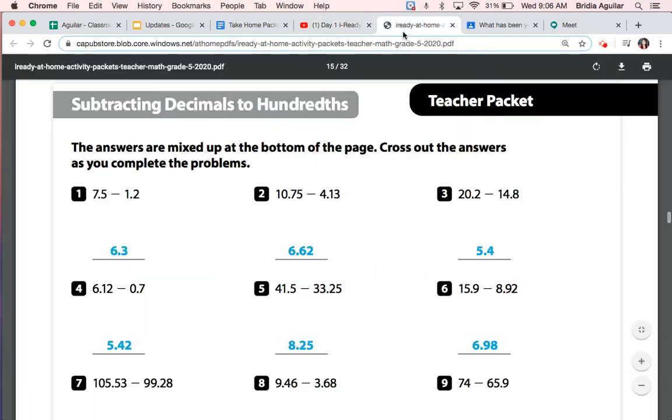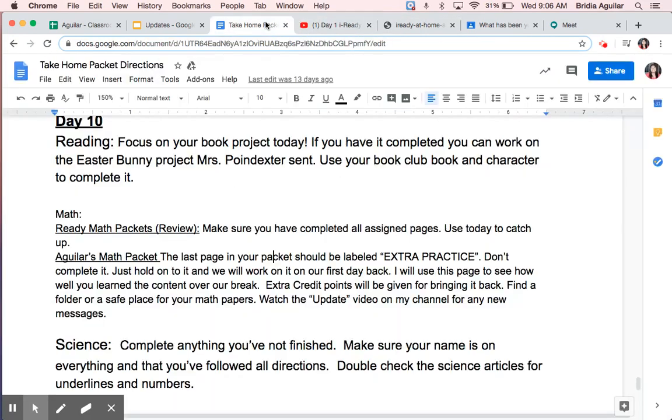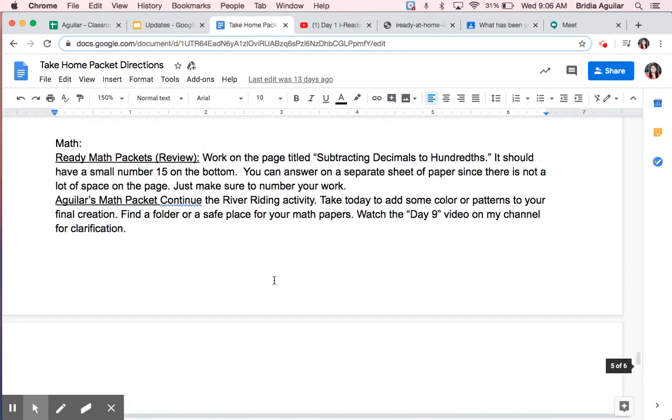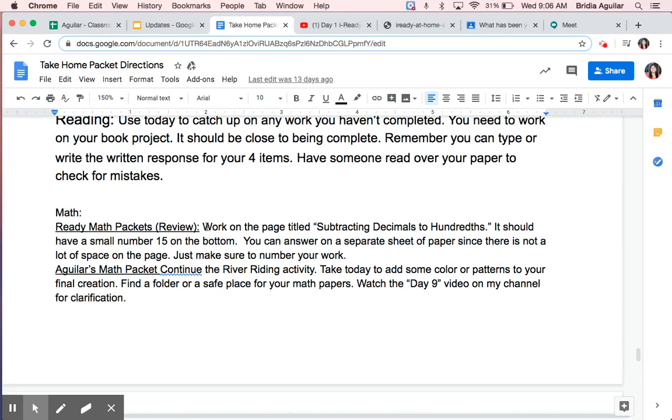The only thing that has changed from the outline is the amount of work I'm having you guys do. So for example, let's take day 9. For the iReady math packet, it says work on the page titled subtracting decimals to hundredths. It should have a small number 15 on the bottom. So that is the last page that you were to work on, which is page 15.